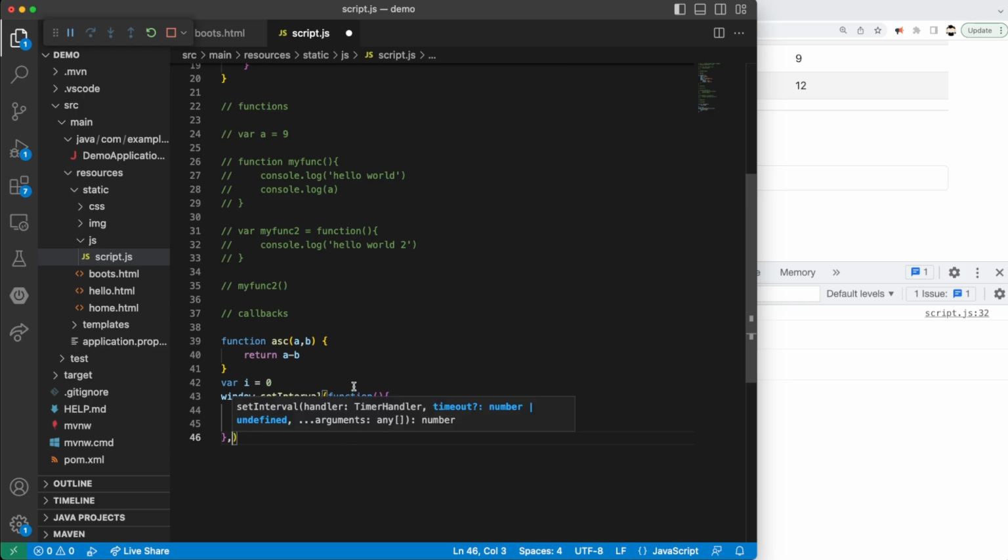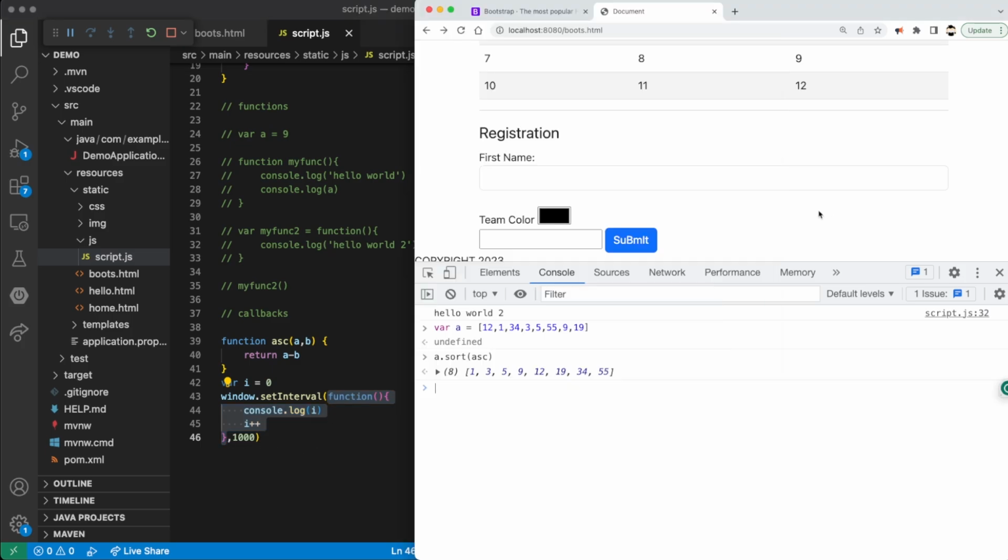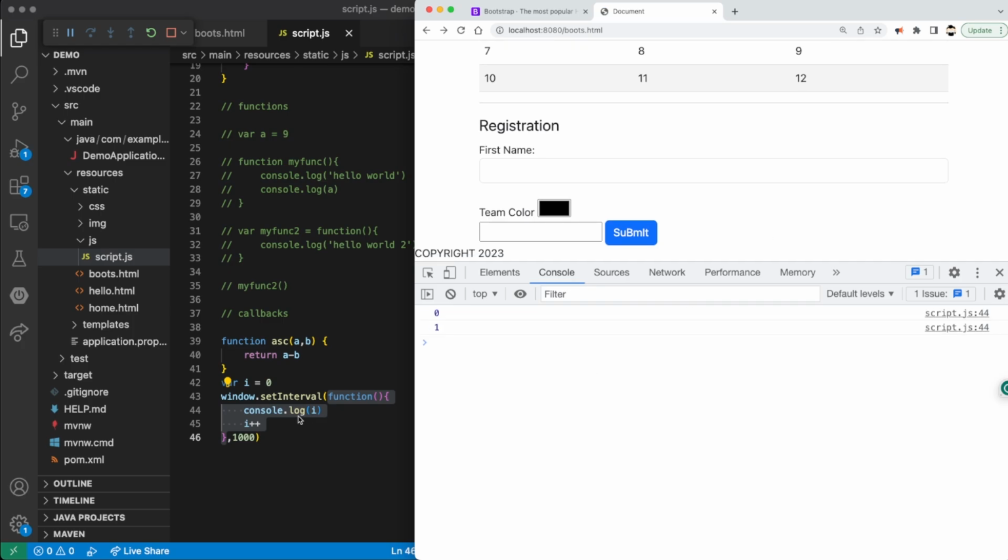Now the second parameter. Notice the first parameter is the function. The second parameter is the timeout: how much time do I want between the intervals? Here I'm going to say 2000, which is 2 seconds. Actually, let's do 1 second, because I don't want to wait too long. So I'm going to give 1 second between the intervals, and this function is a callback function that I'm going to call every 1 second. If we run this, you'll see that i gets incremented and displayed every 1 second.